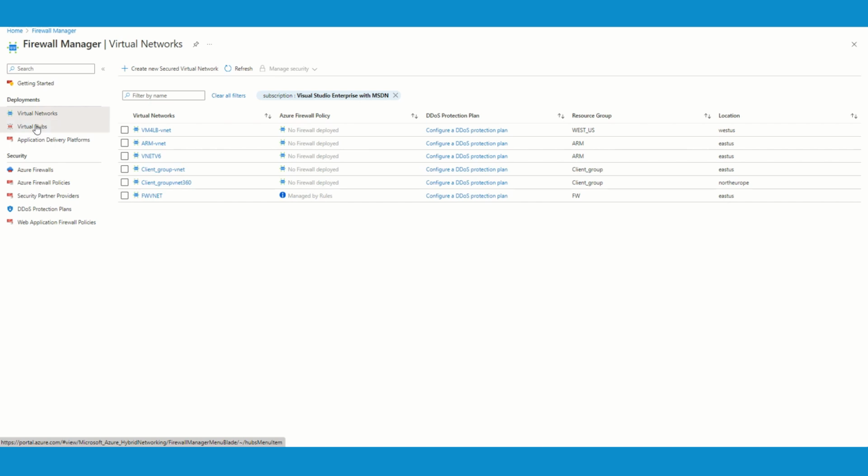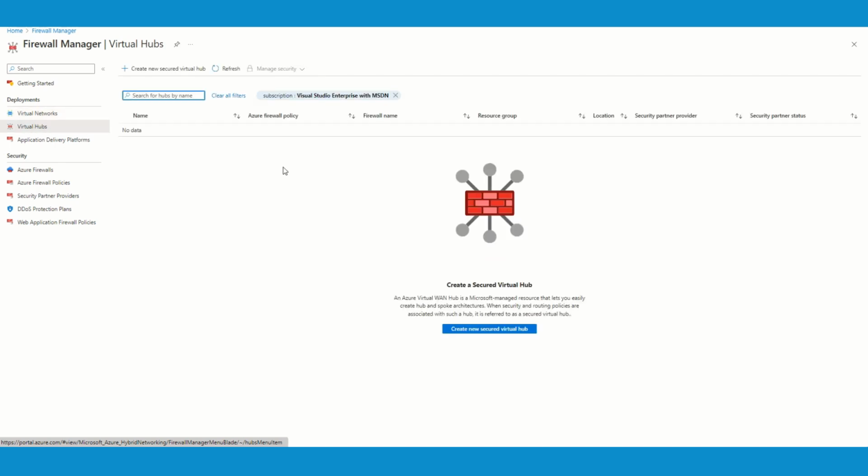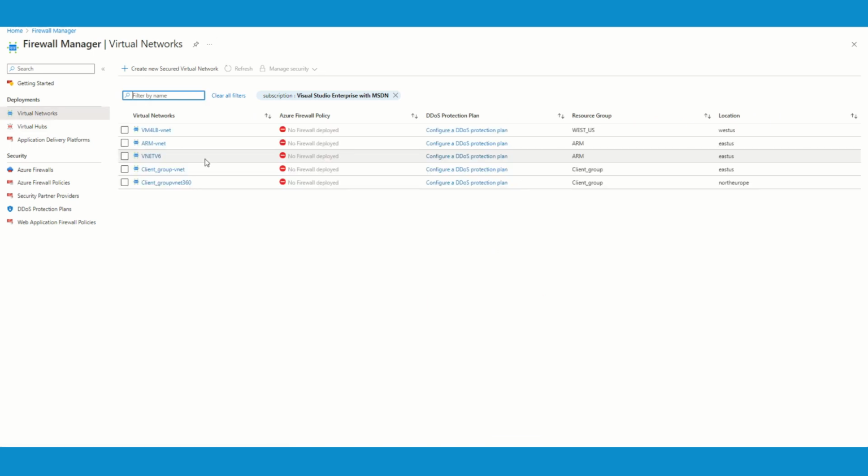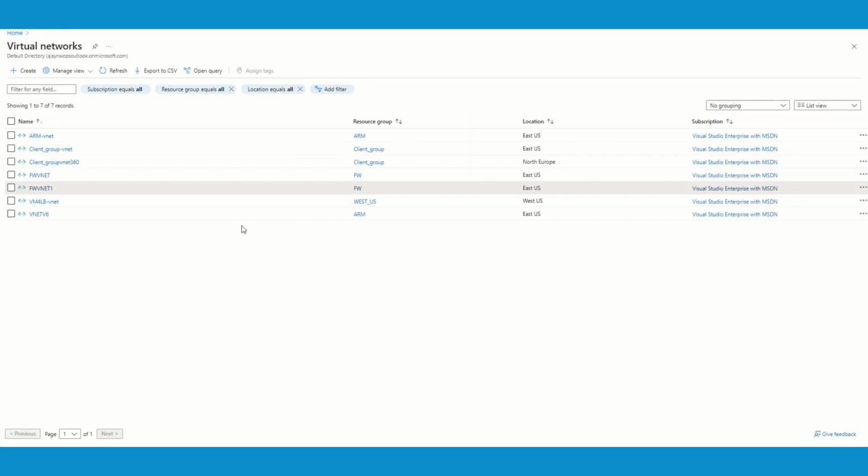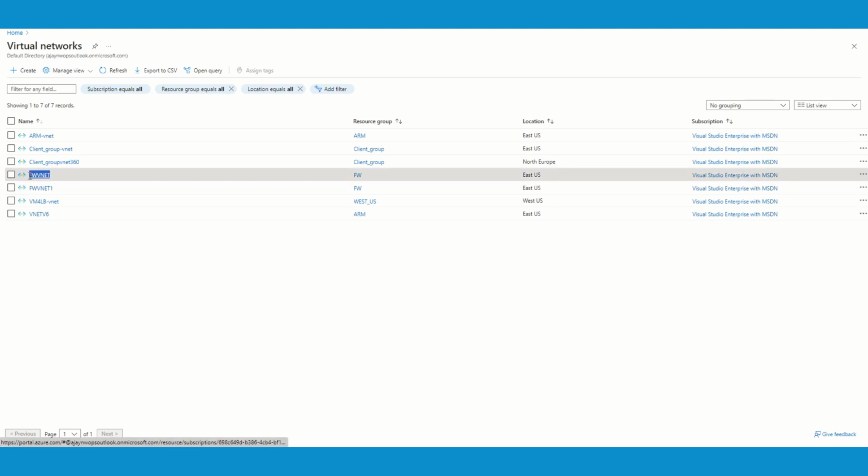Similarly, you can go for virtual hubs. I do not have any virtual hub as of now, hence you are not going to see any deployment. So I will go back to the virtual network, and let's create one more VNet, which I will name something like firewall VNet 1. Then I'm going to pair that VNet with this VNet, and we'll see how this view changes. I already created the additional VNet, which is FW VNet 1, and this VNet is paired with our old VNet, which was FW VNet.